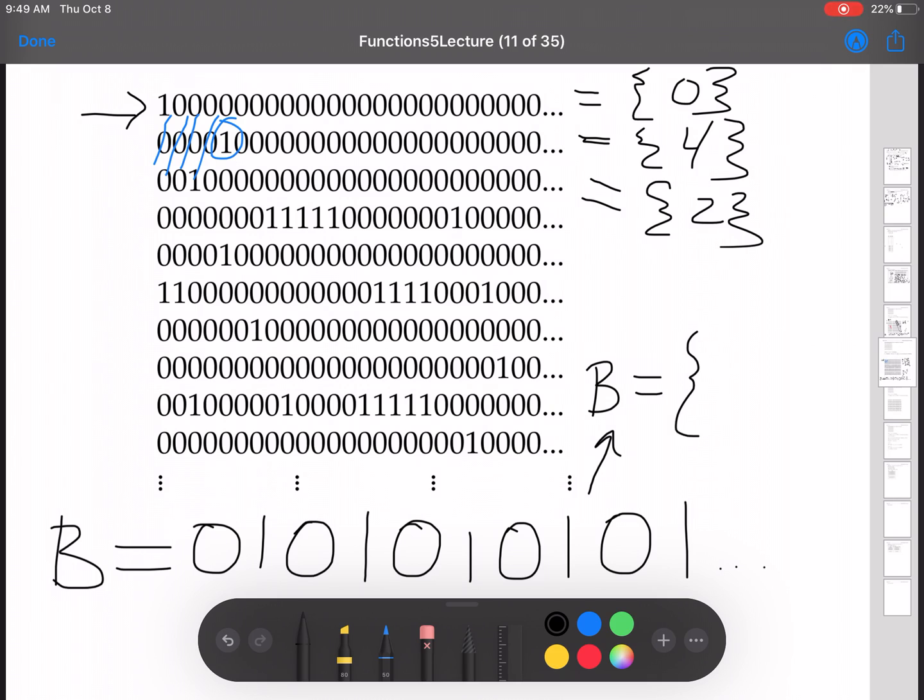Now, what does B represent? Let's see, 0 is not in there. 1 is in there. 2 is not in there. 3 is in there. 4 is not in there. 5 is in there. So you see, this is actually the odds, right? This is all of the odds: 1, 3, 5, and so on.